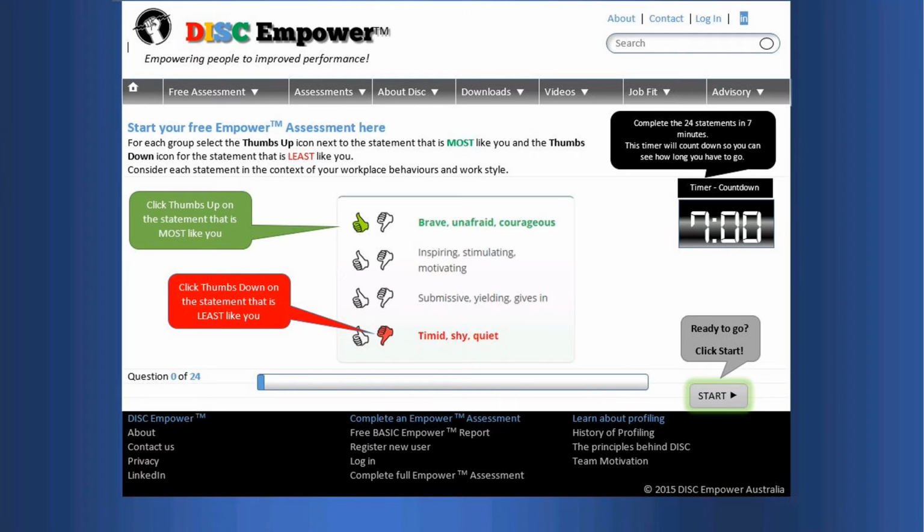So there's 24 groups of statements. Each group has 4 options. They need to pick the one that's most like them and the option that's least like them, and then click next. There is a timer that counts down during the assessment. The goal is to complete the entire selection within 7 minutes. The tool will allow you to go a little over 7 minutes, but we do encourage people to make the selections quickly without overthinking it. Select the option at first glance that looks most like you, and again, select the option that's least like you, without over-analyzing the exact words. Just pick the options and move on.